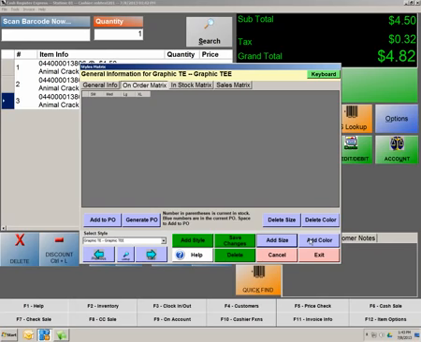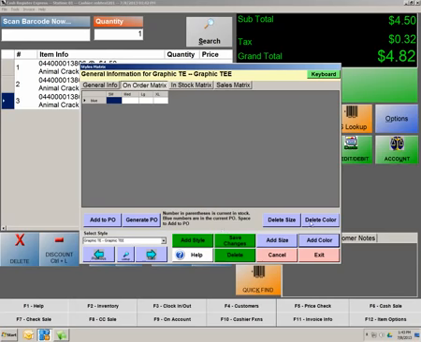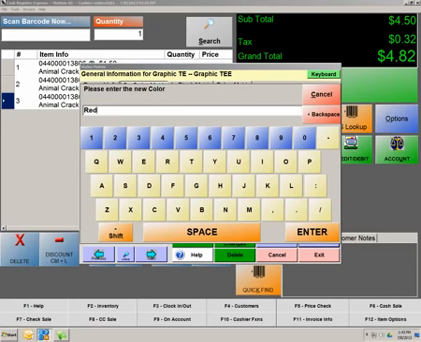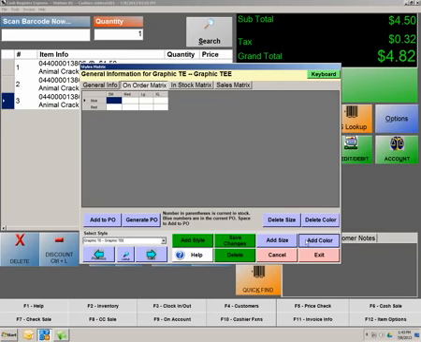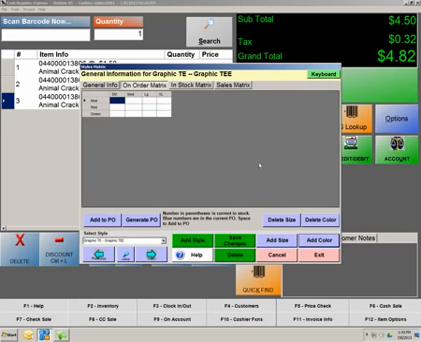And now we're going to add all of our different colors now. So let's say blue. Let's say red. Let's say green. And that's it for now. So we'll do 3 colors, we'll do 4 sizes.